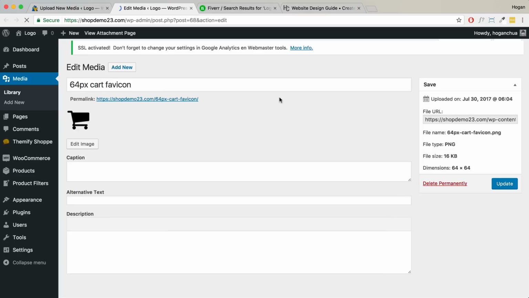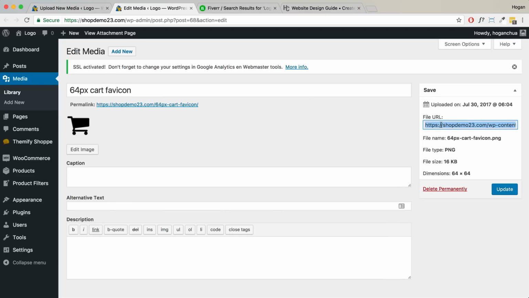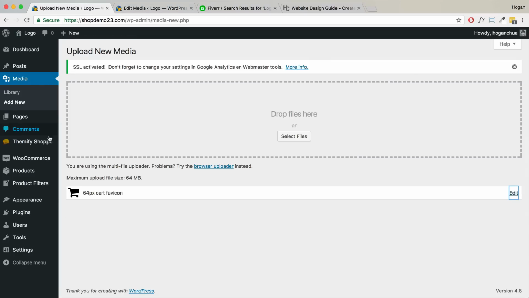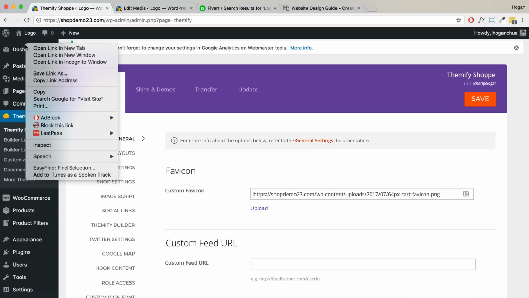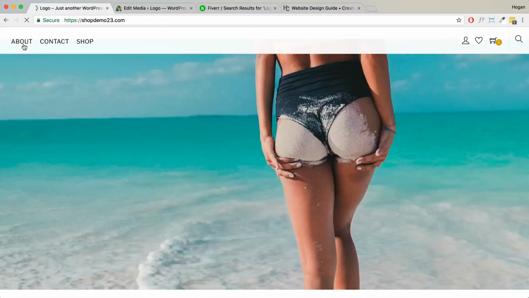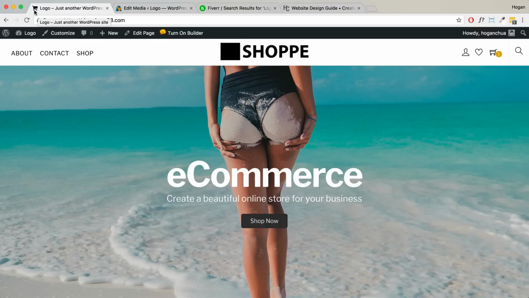then you can click on edit, grab the URL here, so double click and select all, copy the entire URL, go back to Themify settings, and then paste it into here, the URL, click on save, and then we're going to go to our website, and then it should load up on the top left here, and then you're pretty much good to go.